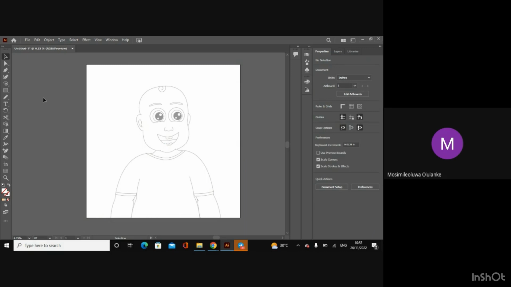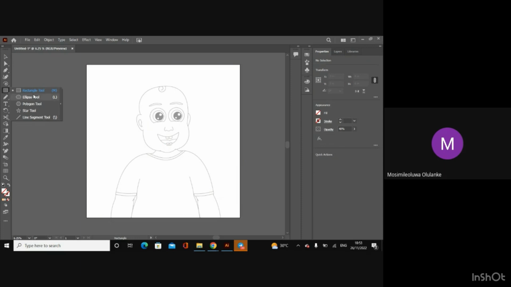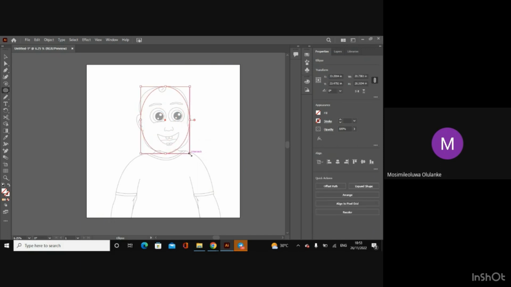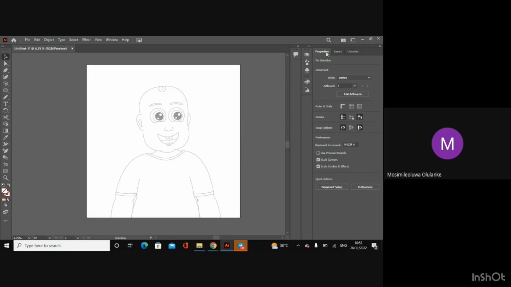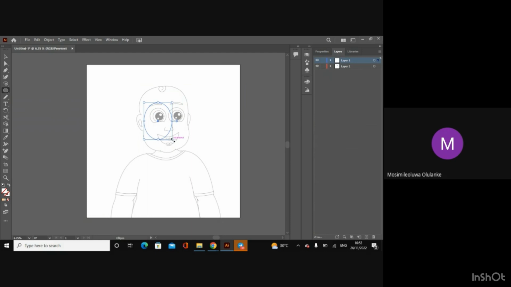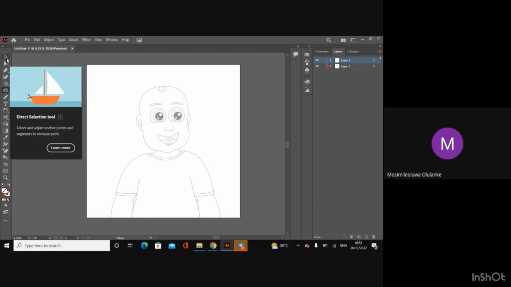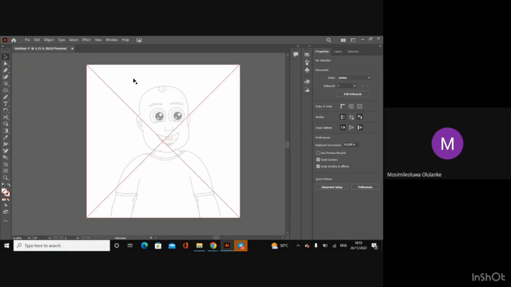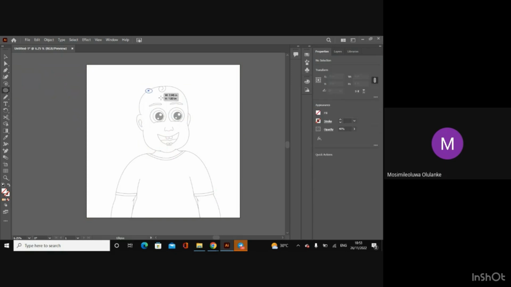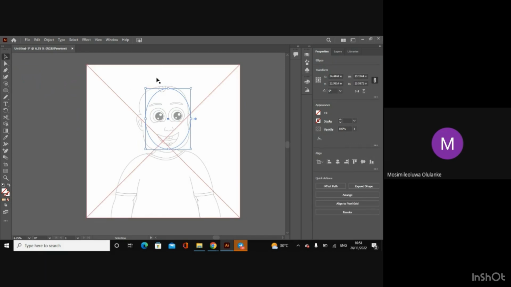So let's start with the face. I'll take my ellipse tool. You understand? I'll take my ellipse tool. No, you're on the wrong layer. I want whatever I'm doing to be on this layer. Yeah. So I'll take my ellipse tool, and I can always resize. I'll click my selection tool and resize this.